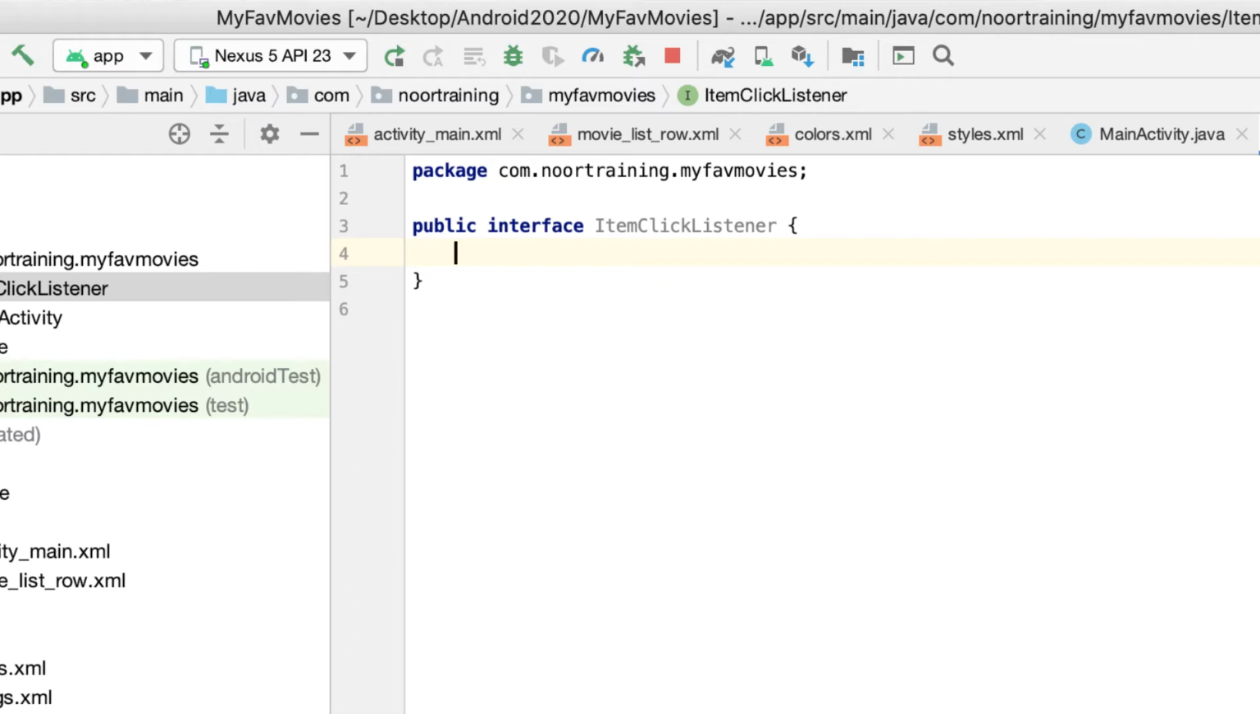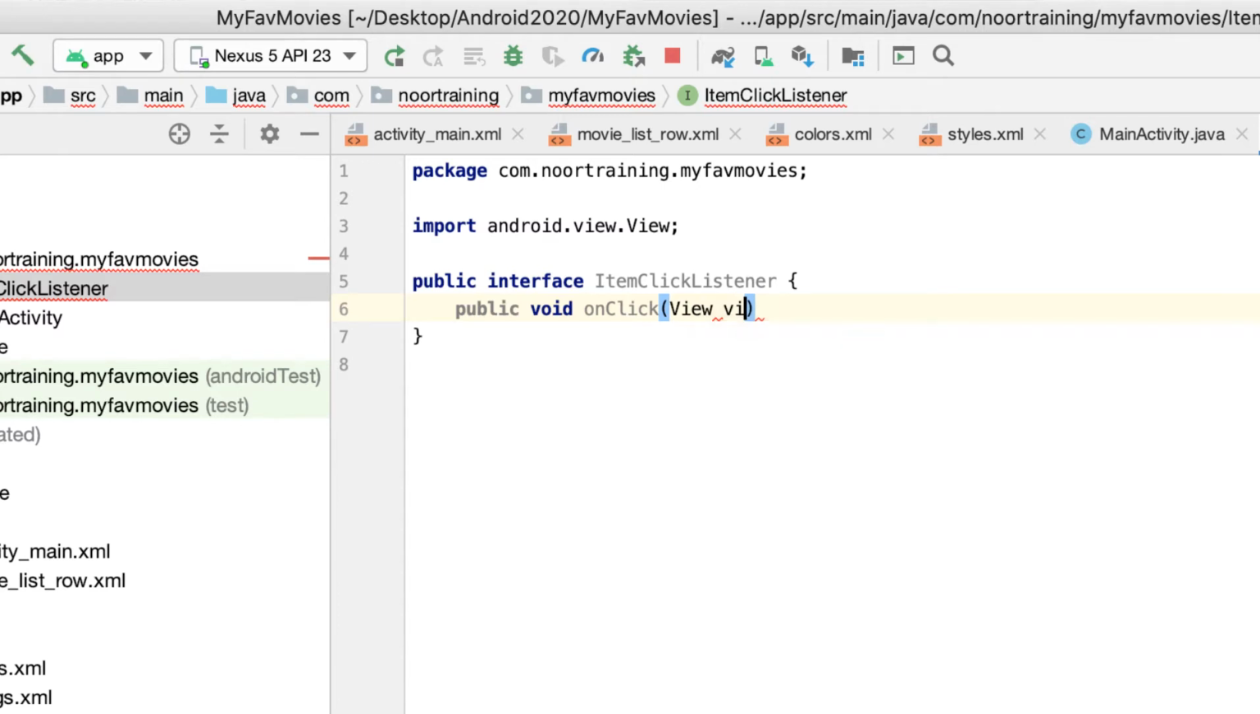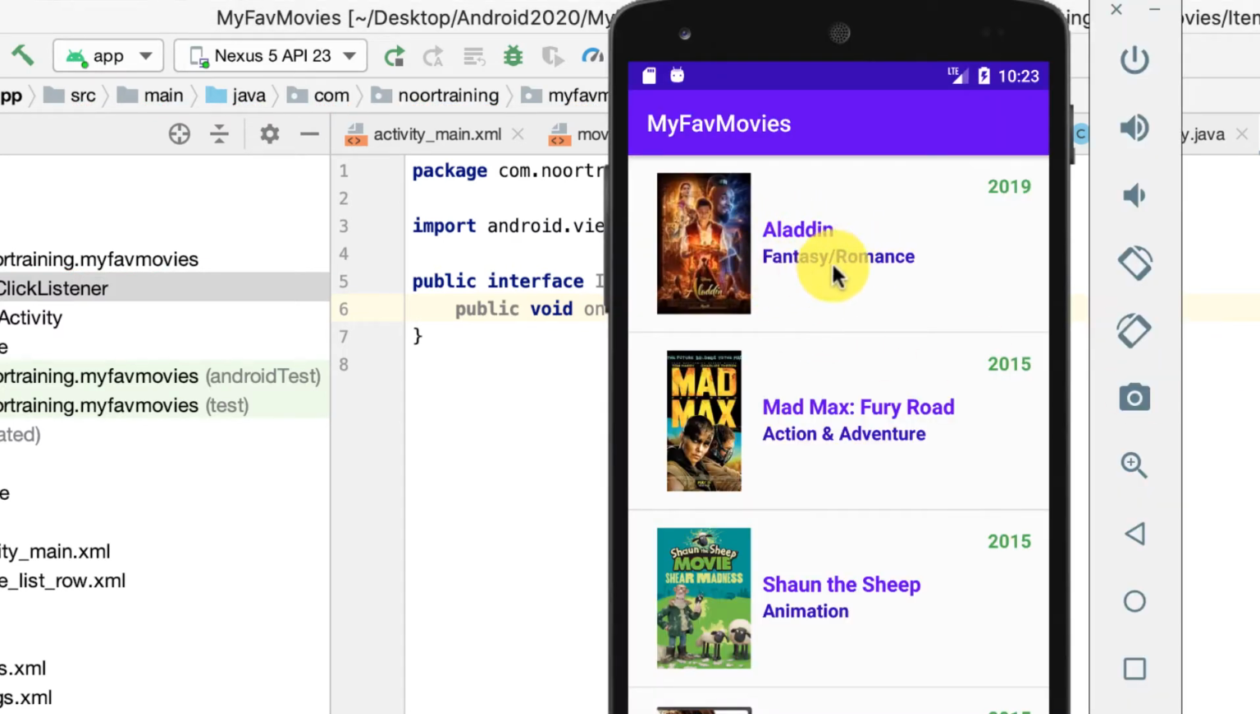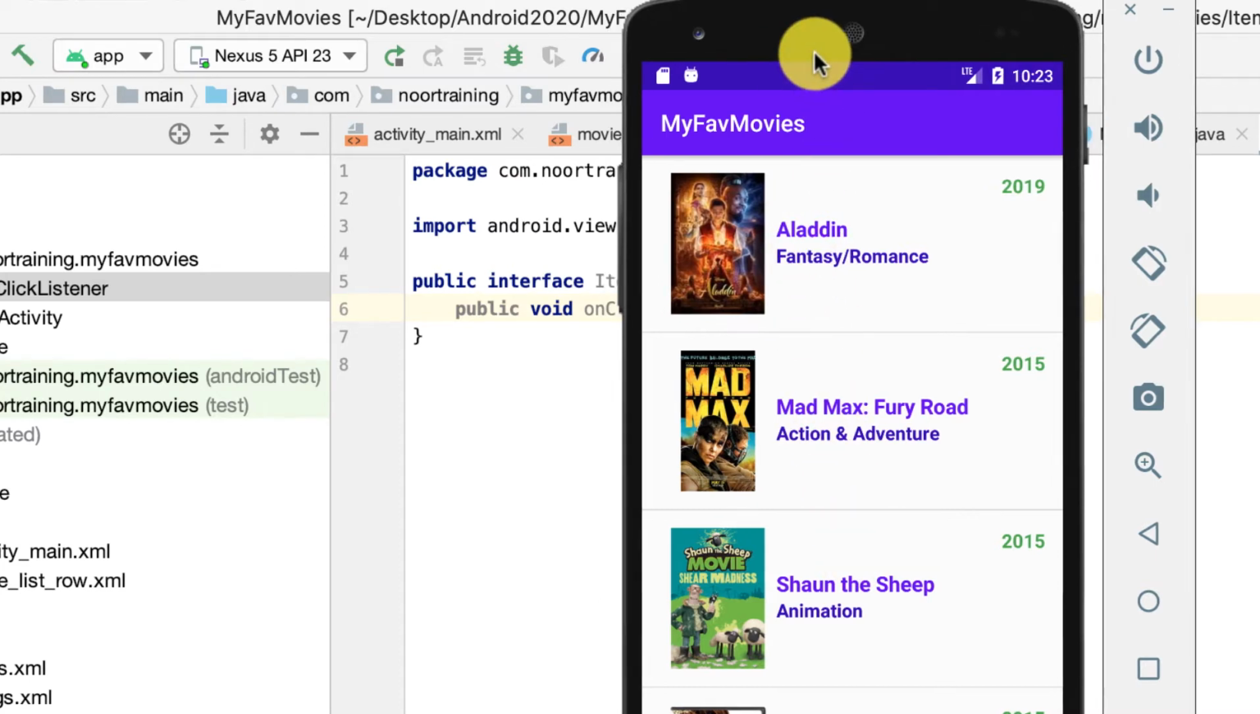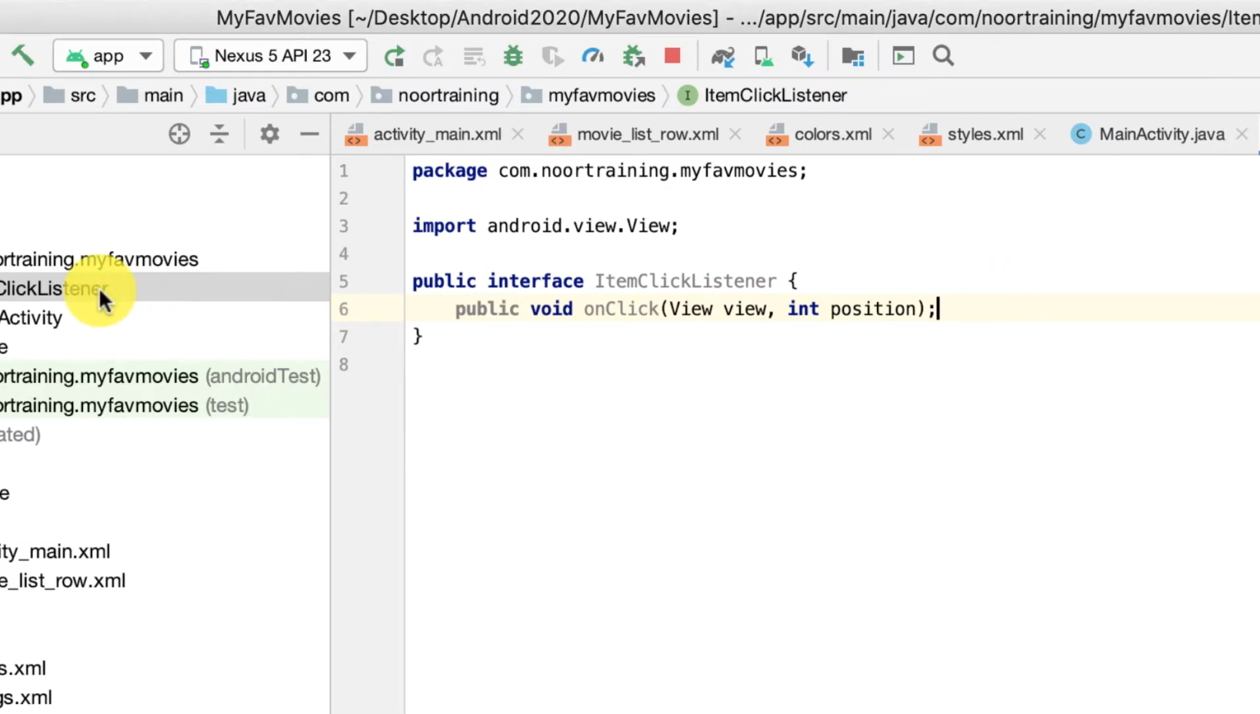So let's just add the method signature. This will return nothing. Let's call it onClick. And it should accept two parameters. First of all, the view, and then the position. The position means which position am I on. This is position 0, this is position 1, this is position 2. This is, of course, to be able to answer the question, which movie has just been clicked. Is it this one, or this one, or this one? How do we know this? By finding out the position. Okay, so the interface is now done.